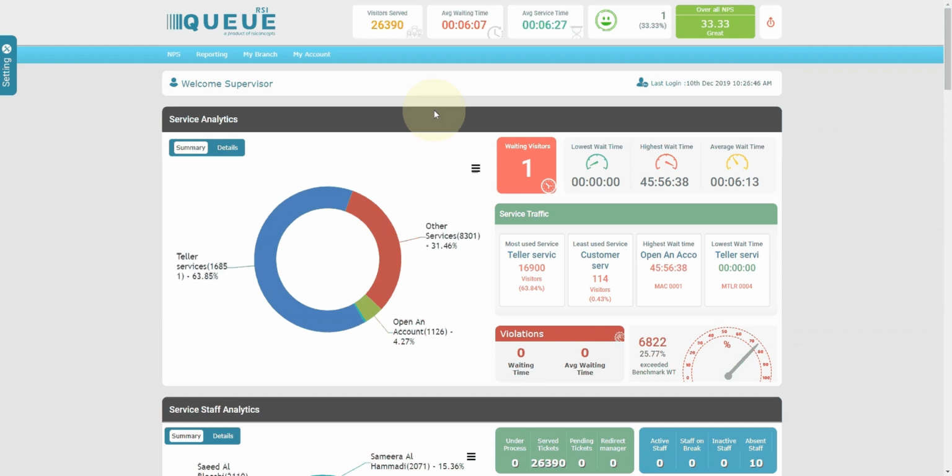On the very top, you will be able to see my mouse cursor in yellow. At the very top, it is showing us quick information of what is happening at the branch. Total visitors served for the branch, this count is basically just for the branch which you are logged in. It shows us the total number of visitors, 26,390. It shows us the average wait time and the average service time. And next to that, it is giving us the customer feedback that we have received for this branch. And then we have the overall NPS.